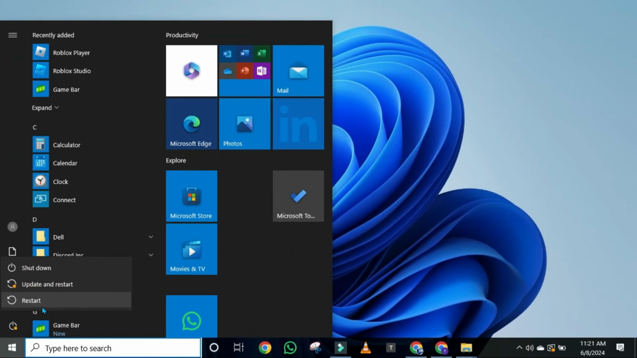So that's how you can fix the procedure entry point not found dynamic link library error in Windows in just a few steps.